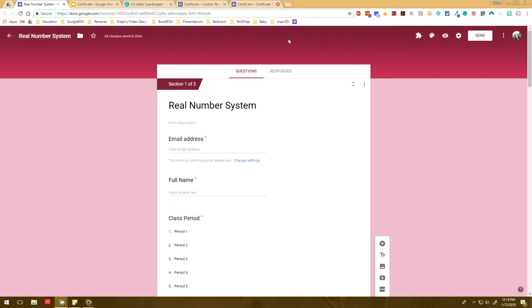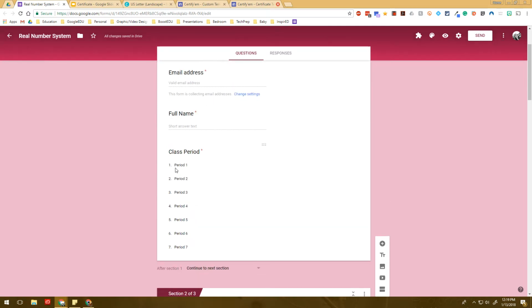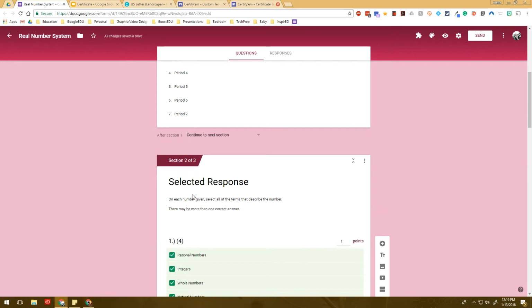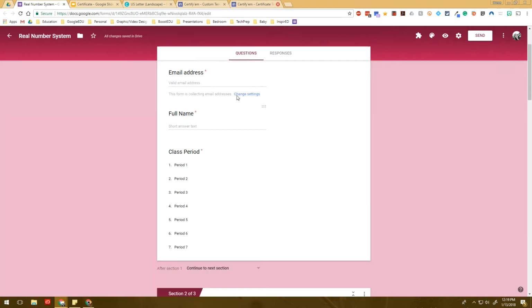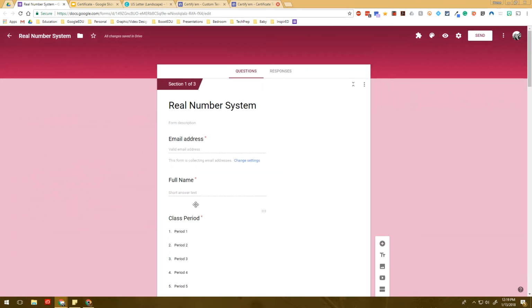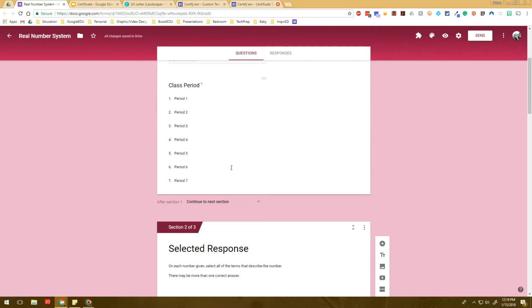But really what I did was I came in and I put in the email address, full name, other identifying information that just helps me as a teacher to sort. Then the different type of questions are going to be in the sections below, because I like to separate the personal information of the students or the exam takers from the quiz. And so here's some quiz questions.